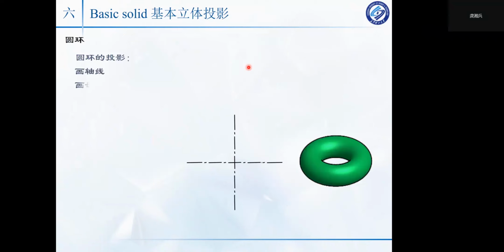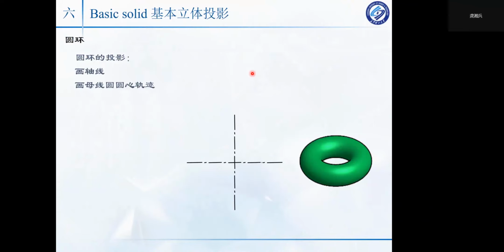So first you draw the axis, then you draw the circle, the generatrix line, the circle turning around this axis. The center of this circle.